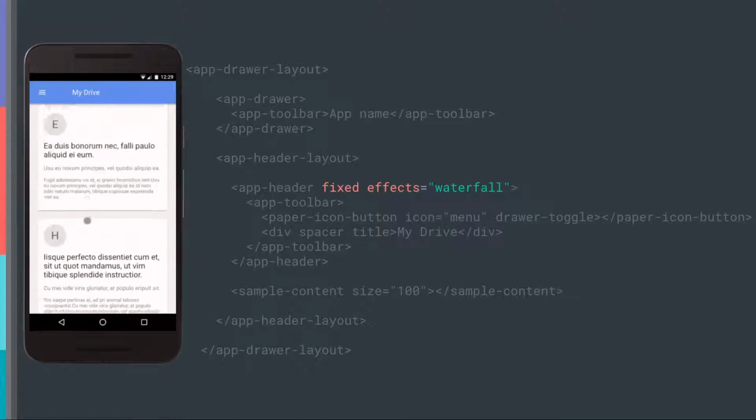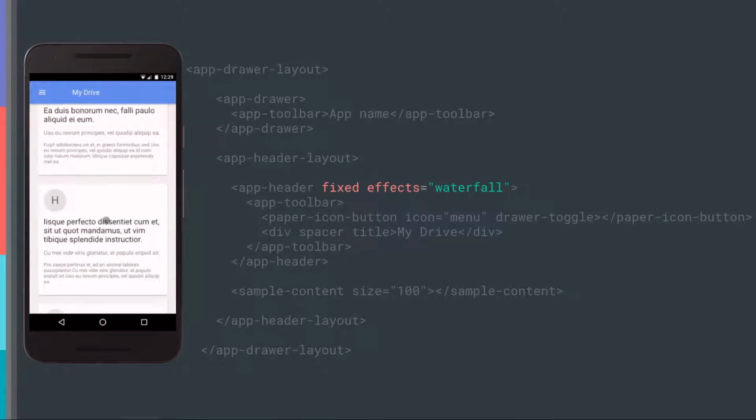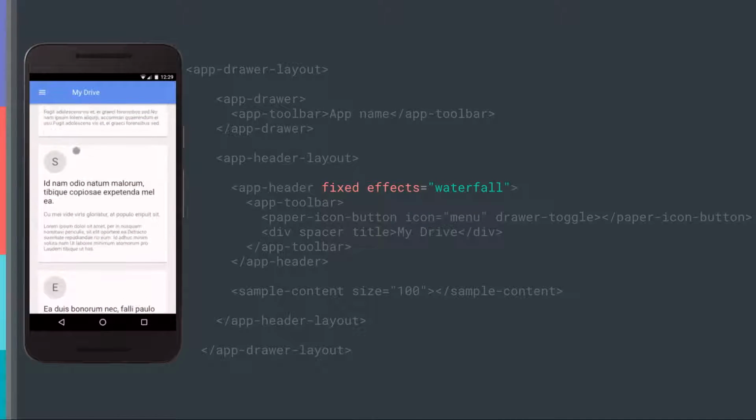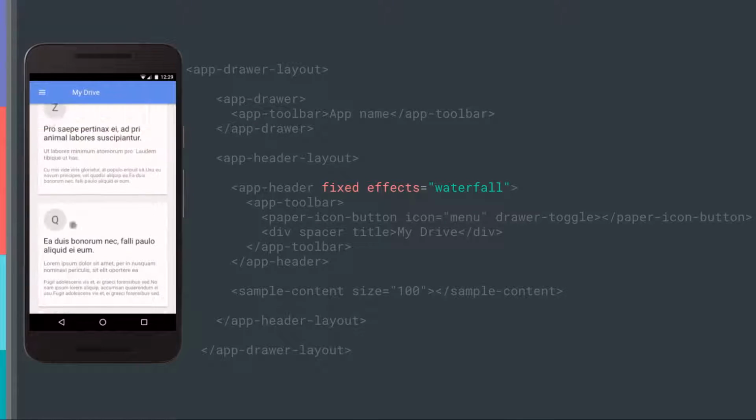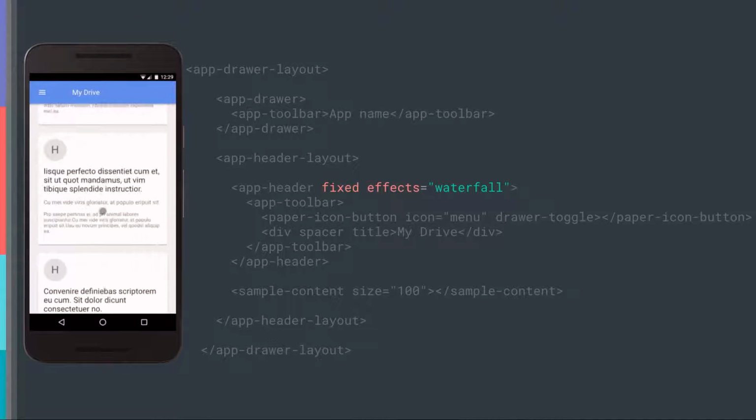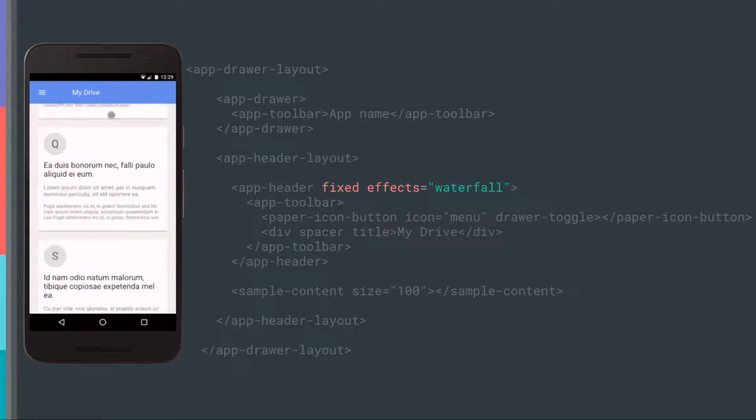And when they get back to the top, make that shadow disappear. So it looks like the content is waterfalling out from under the toolbar. Really nice, just little subtle user experiences that make it feel like a top quality application. But you can get more complicated with the app layout components.